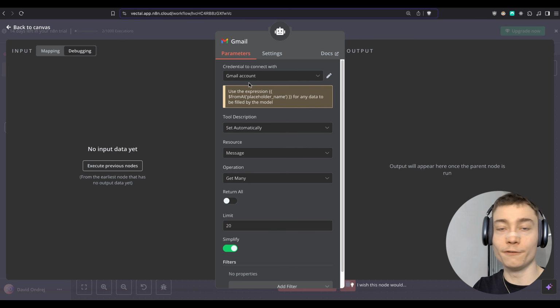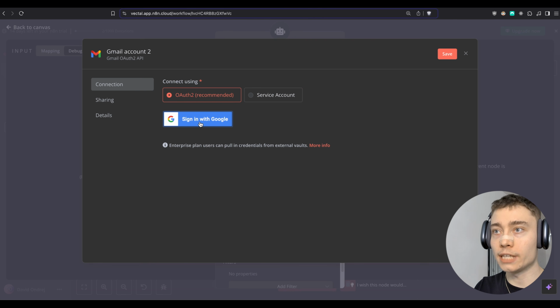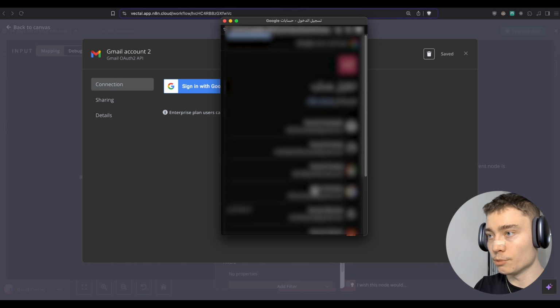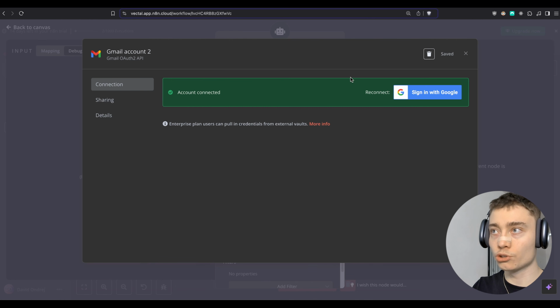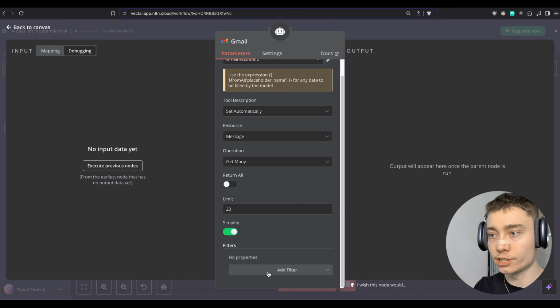And actually, at the top, the first thing you need to do is connect your Gmail. So again, if you don't have it connected, click on create new credential and click on sign in with Google. Here, choose the email account you want to sign in with. Once it says account connected, we're good. So once you have the account connected, scroll all the way down and we need to set up the filters.